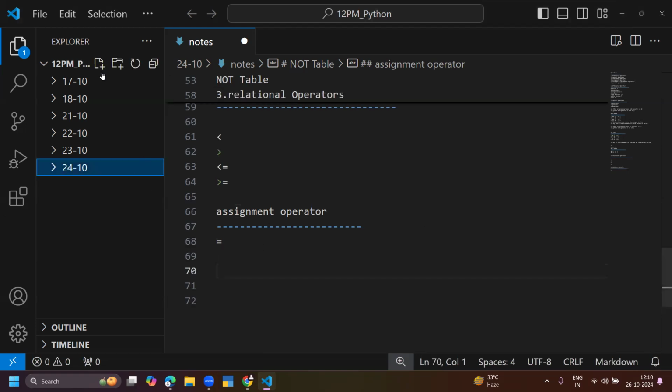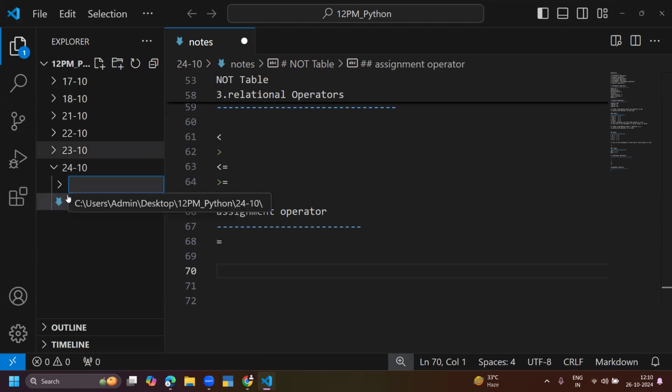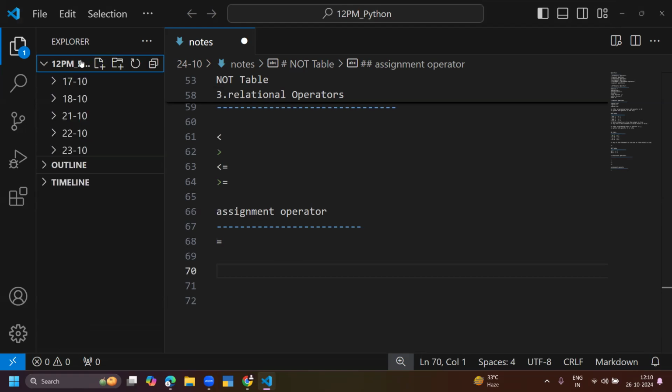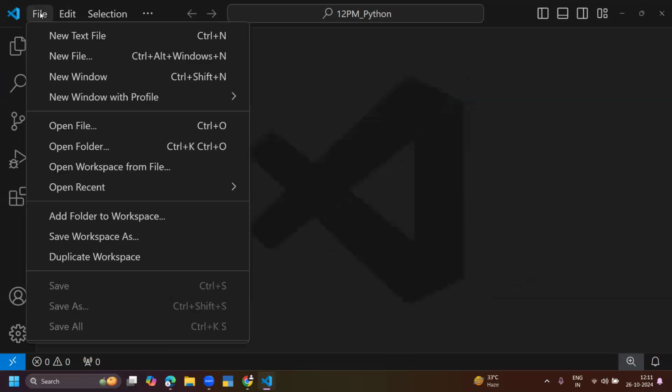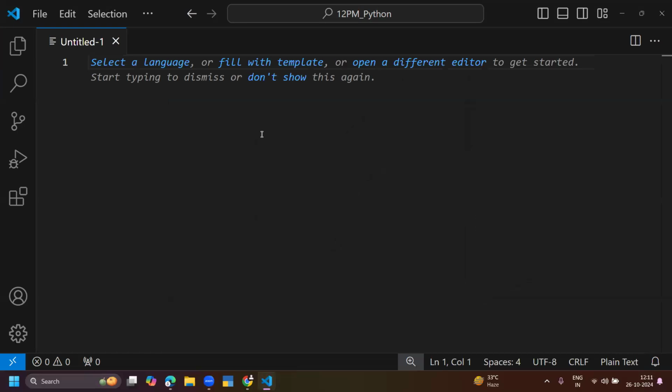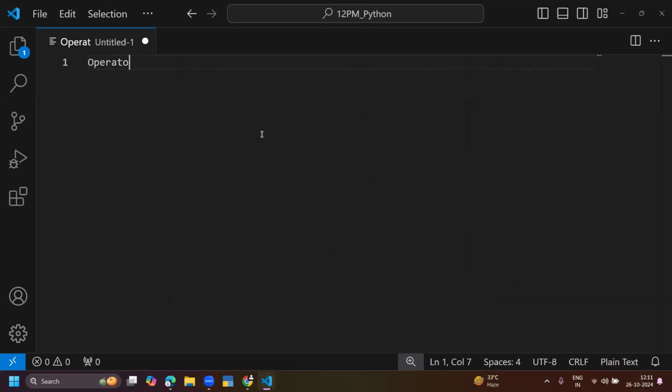And let me try to create a new folder for today's class. Okay, new folder. Here the folder is being created. Okay, 26. 26 by 10. So in 26 by 10, I want to create a new text file, and here some other operators we are going to try to discuss.